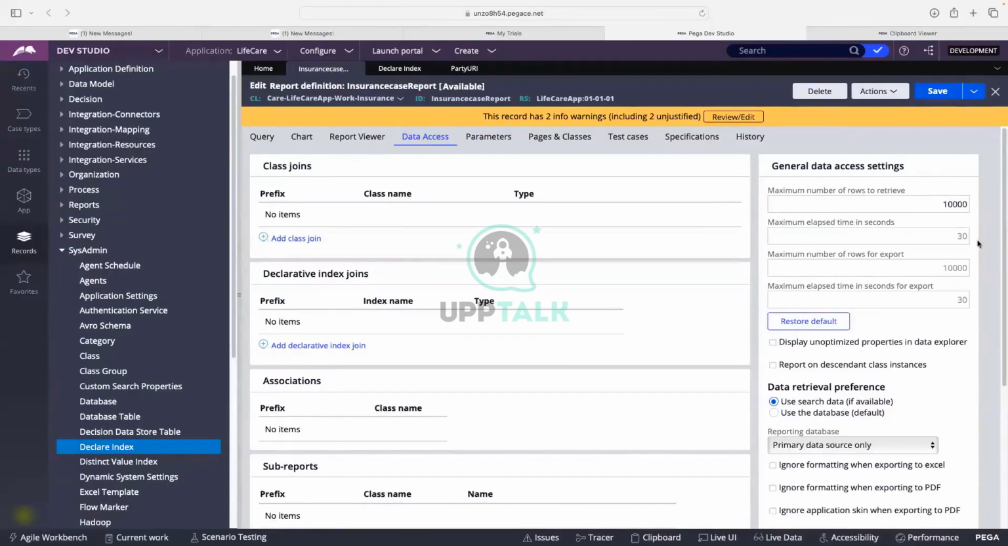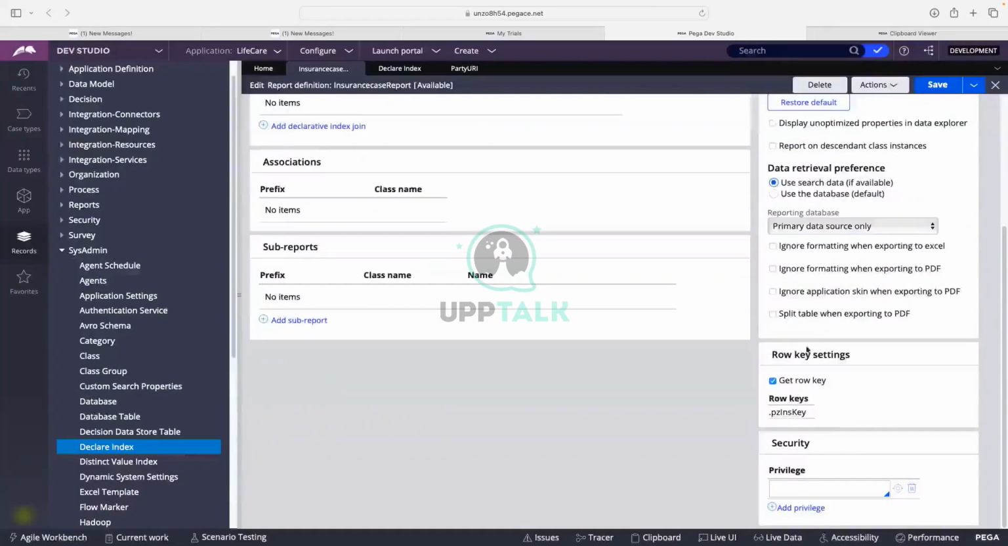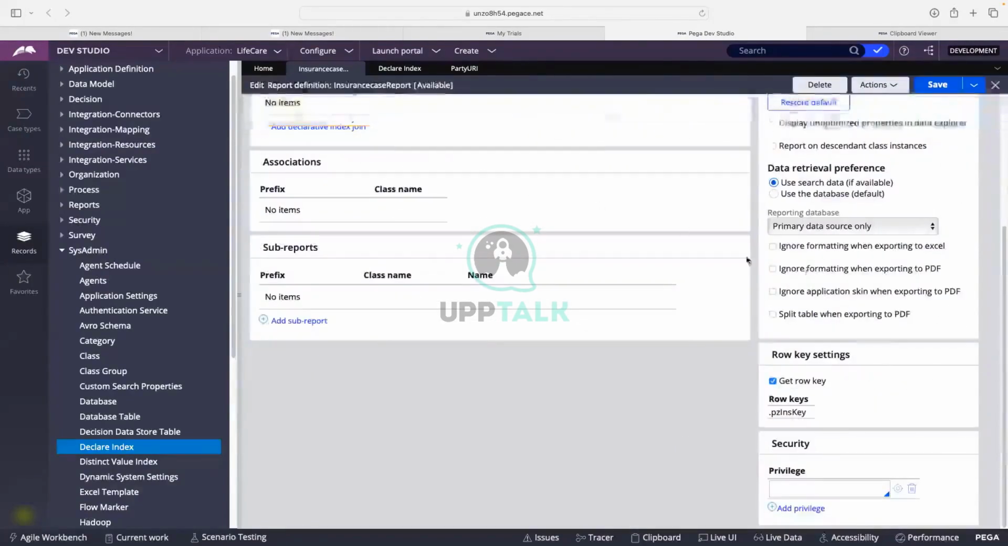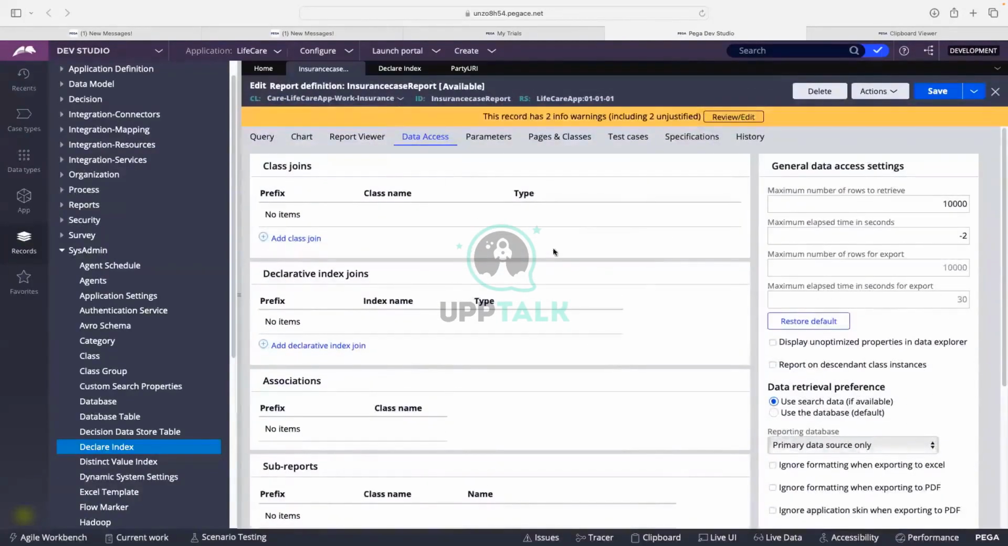Maximum elapsed time in seconds: how much maximum time should we allow this report to use? 30 seconds, 10 seconds, as per the requirement. Maximum number of rows to export, 10. Maximum time for export, in seconds. This is the default setting, which is INS key, which is again the primary key for the table. This is all about our Data Access tab.